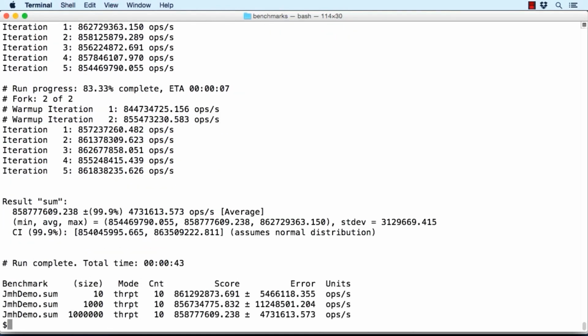And there are our results. What are the units for this result? It says ops per second. That's not exactly right. Ops per second is actually how many times it ran the sum method in a second. So it says for 10, it did that 861 million times.